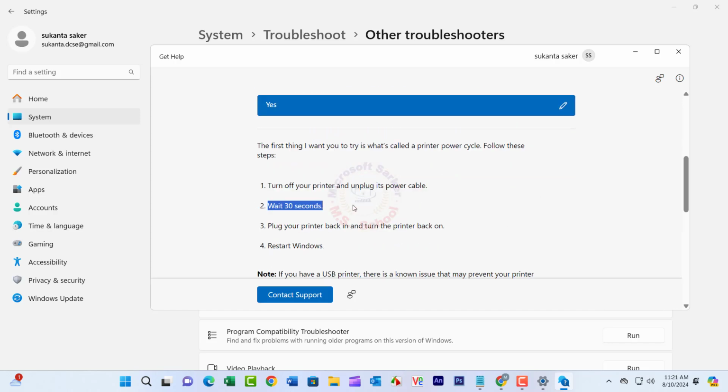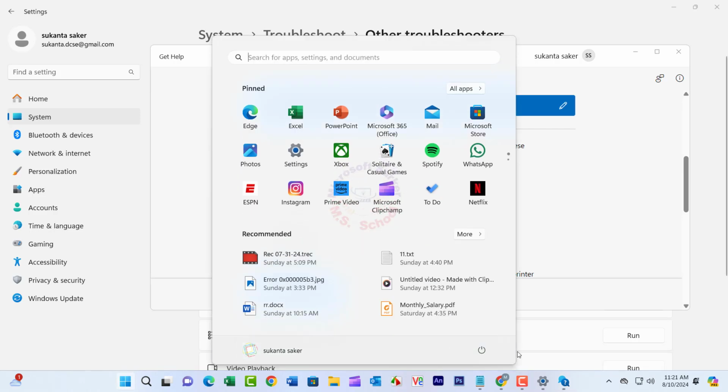The first thing I want you to try is what's called a printer power cycle. Follow these steps and restart Windows.